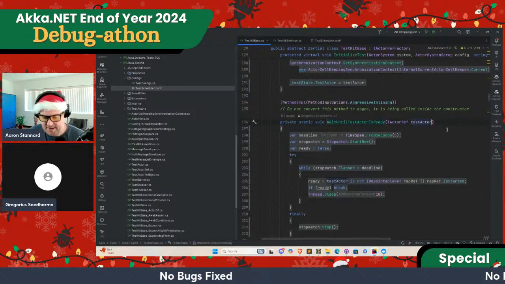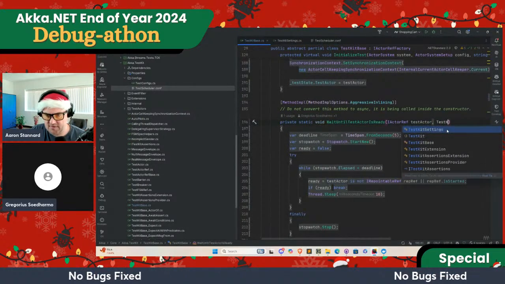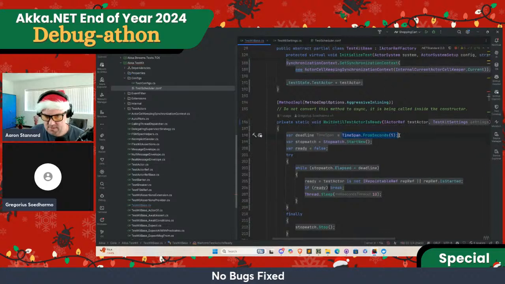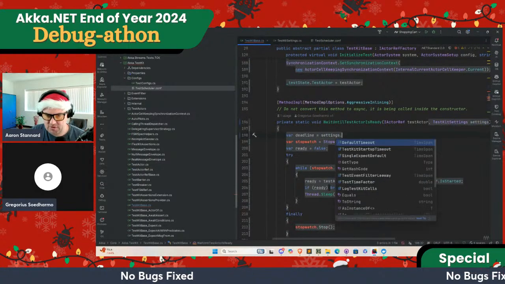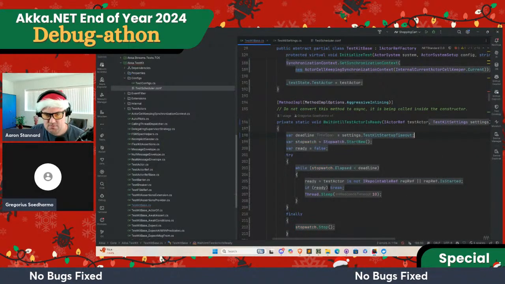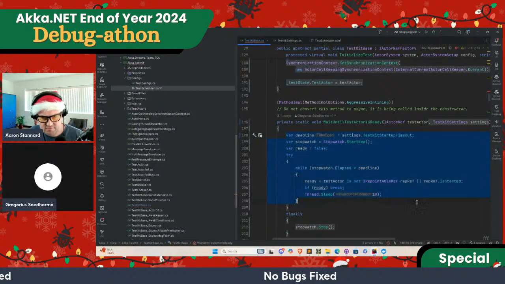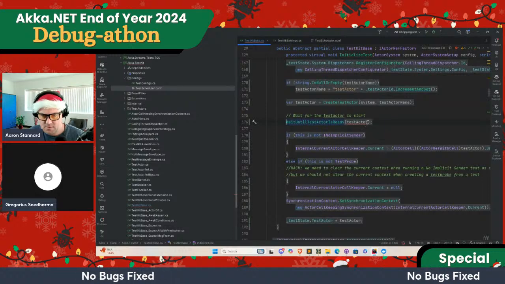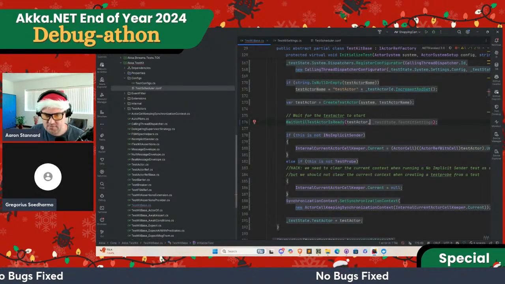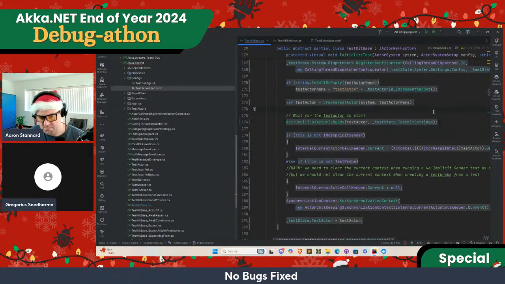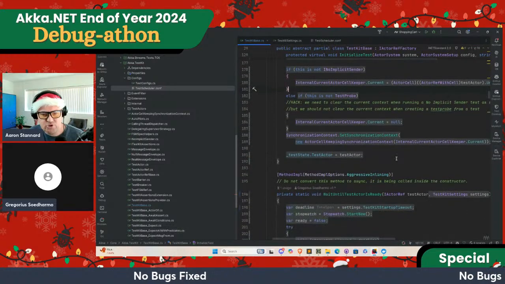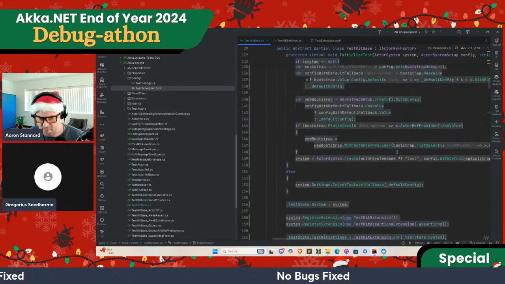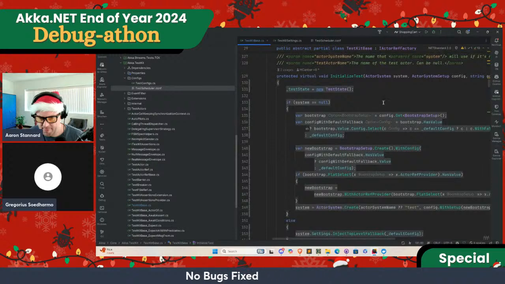All right, so we need to pass in down here the test kit settings that we just created. And the deadline should be settings dot test kit startup timeout. Is that correct? Mm-hmm. That's one of the two spots. Yeah, this means we need to pass in the settings. Okay, that looks good. I'm still not sure where that logging call is. I'm still looking for it.